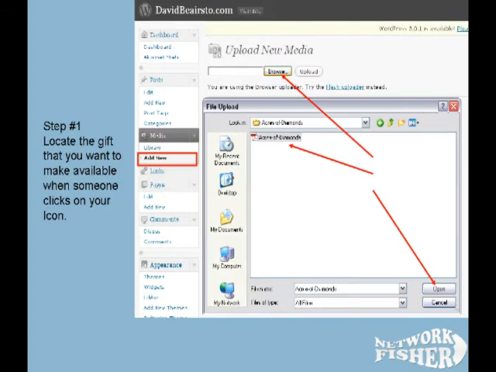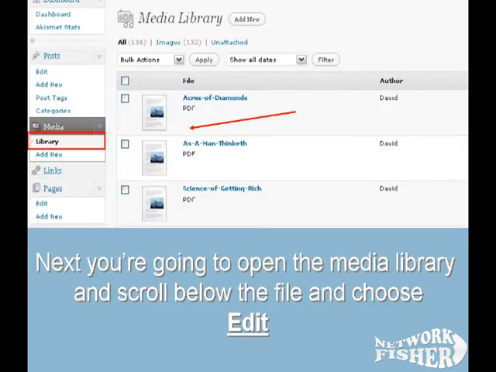You're going to go to that particular file. In this case, I've chosen Acre of Diamonds. And I'm going to open that up and then choose to upload it. Then when it's finished uploading into the media, you can go into the library and you can see where these individual files are.